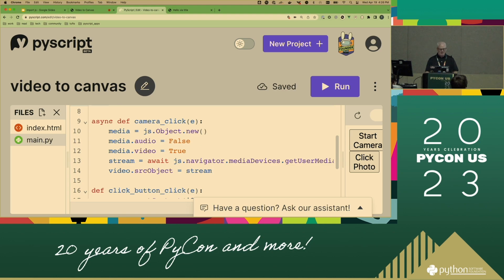I have camera click, so whenever you turn on the camera, this is actually creating a JavaScript object using the Python, like the new constructor. So this is how you'd actually create a JavaScript object in Python from scratch. This creates a raw JavaScript object. And then I'm adding two properties to it, .audio and .video.